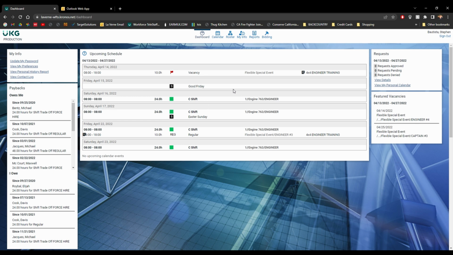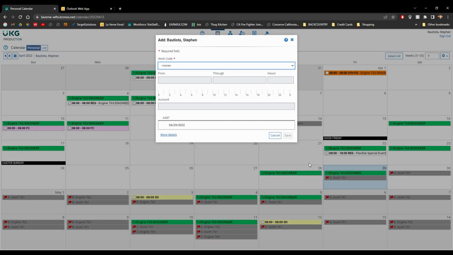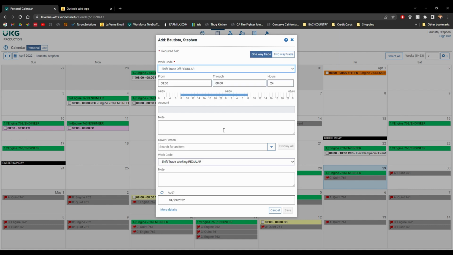So starting here in the dashboard, once you log in, click over to calendar, and then I'll click the day I wanted to trade, which is the 29th, and select add. I'm going to select shift trade off regular, and like normal I'll put Manny's name in the cover person area.